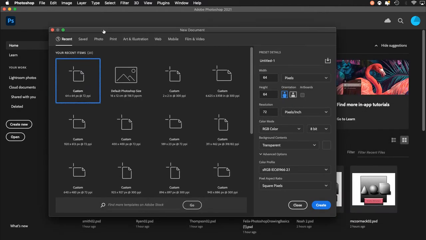And right here, we do want to customize it to be 128 by 128 pixels. I'm just going to say that's what's required for the Gamesalad exercise. So make sure you're on pixels over here in the units, and then set the width to 128, and then the height to 128 as well. And make sure your resolution is set to pixels per inch at 72. And leave it at RGB color.